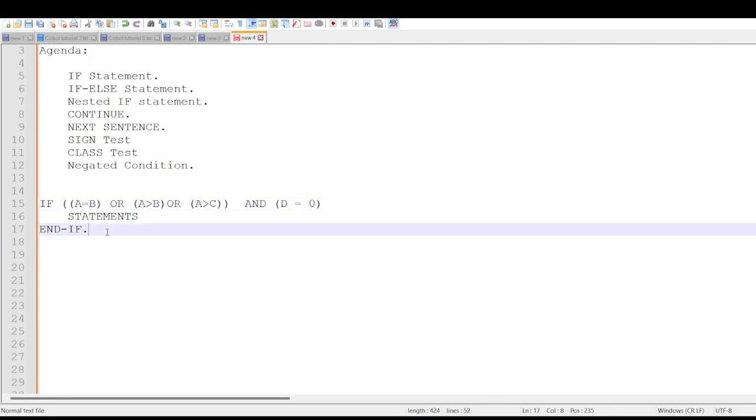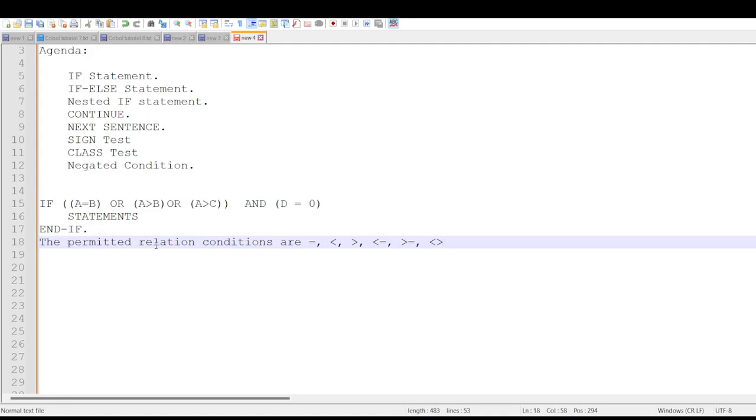The permitted relation conditions are equal to, less than, greater than, less than or equal to, greater than or equal to, and not equal. Like that I use it. You can write less than, greater than or equal to, or you can write D not equal to. So like that, you can use these relational conditions.